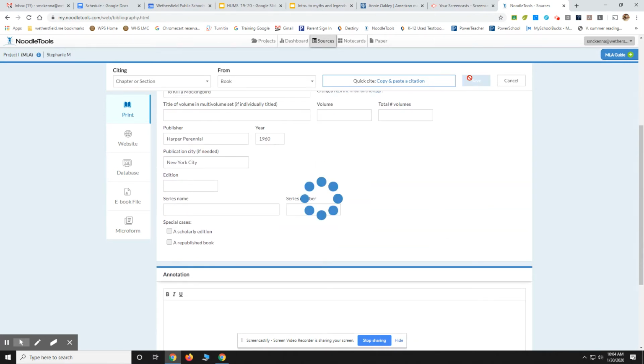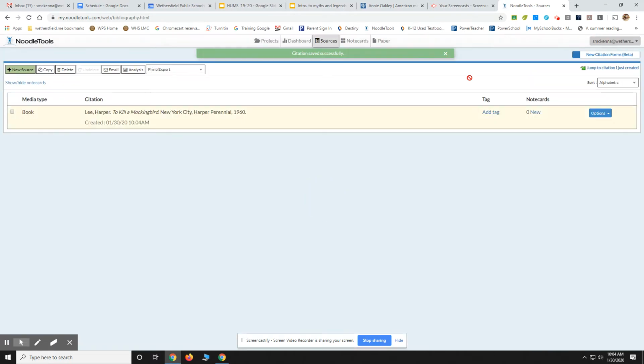So I'll click Save, and we'll see my citation pop up. There it is. See, we've got Lee, Harper, period, To Kill a Mockingbird's in italics. We've got the city of publication, the publisher, and the date.